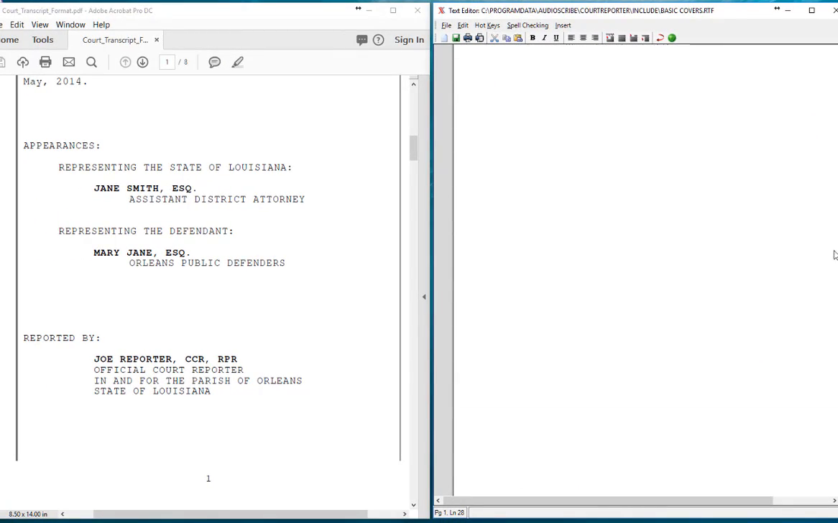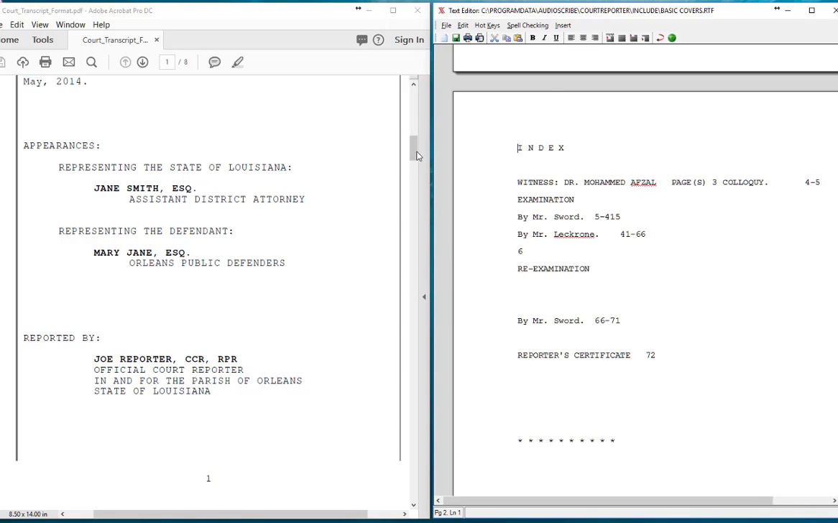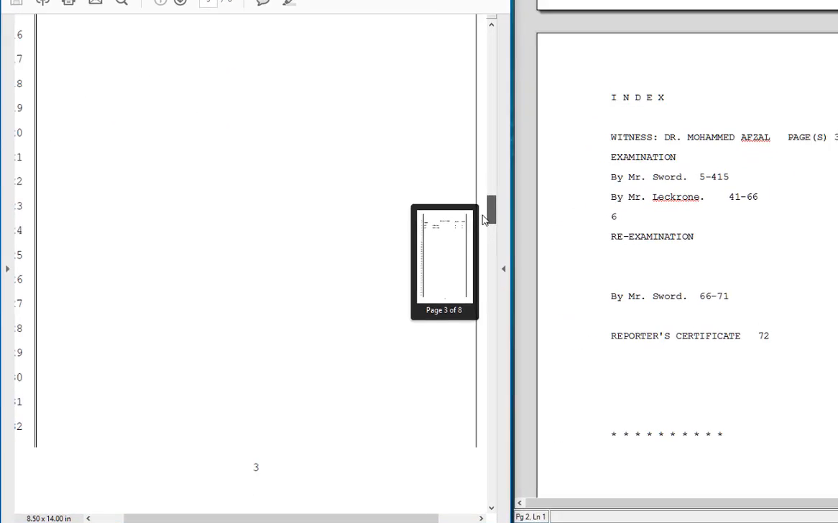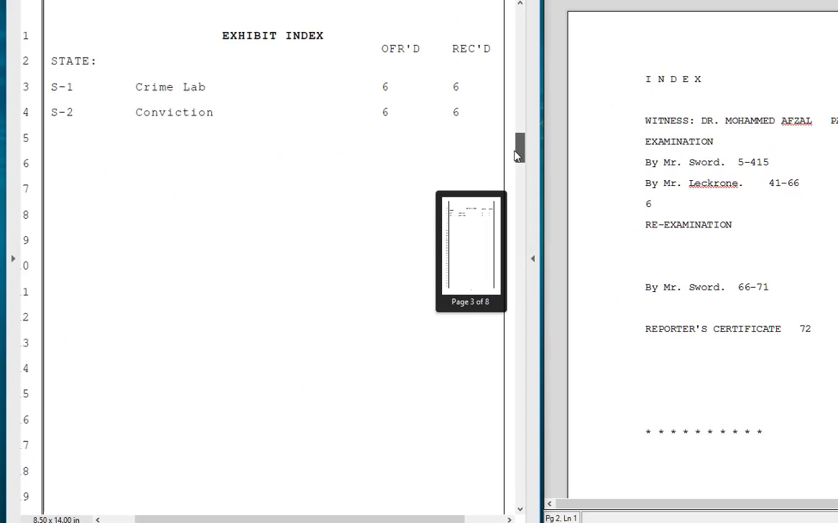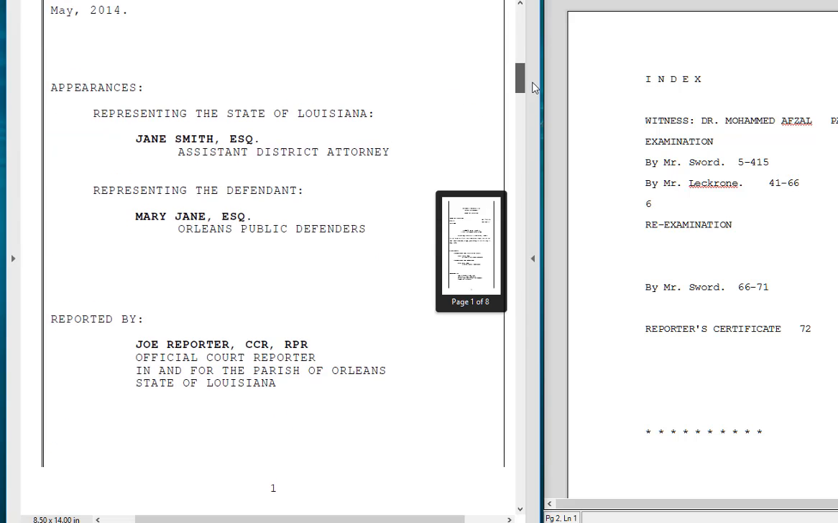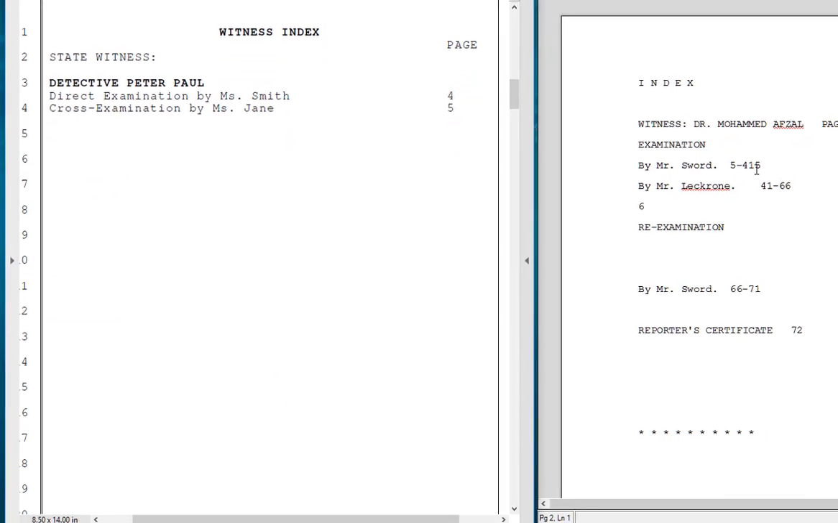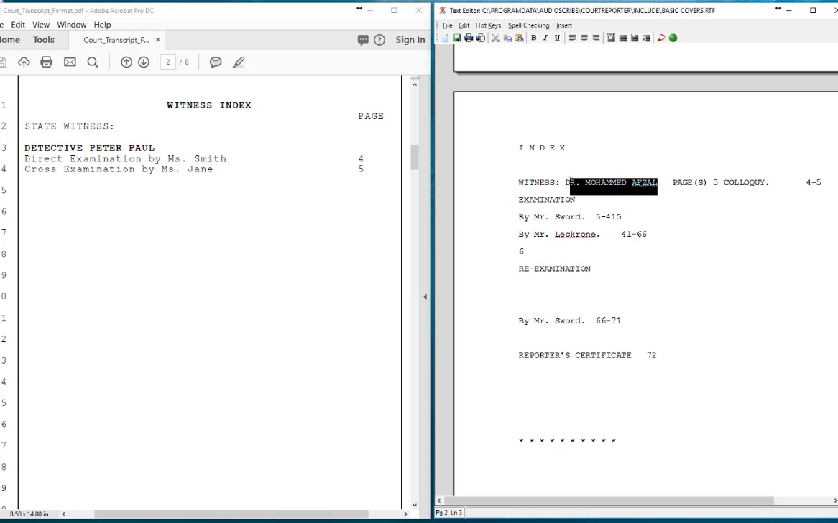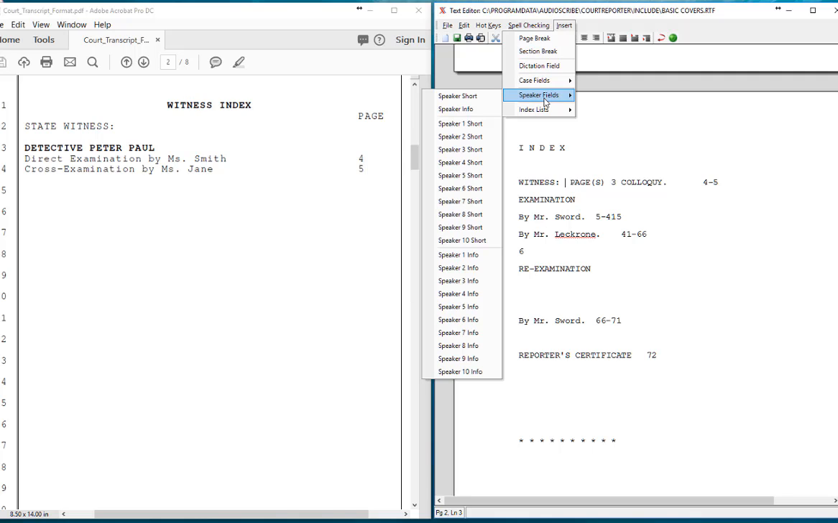And let's see if there's anything else here. It looks like there is an index. So I'm going to go over here and see what the index looks like on this. There's an exhibit index and a witness index. Okay, so here's witness. And our witness, I believe, is speaker 4. Let's see, the court, the plaintiff, the defense. Yes, the witness is speaker 4. So I'm going to go insert case, speaker fields, speaker 4.